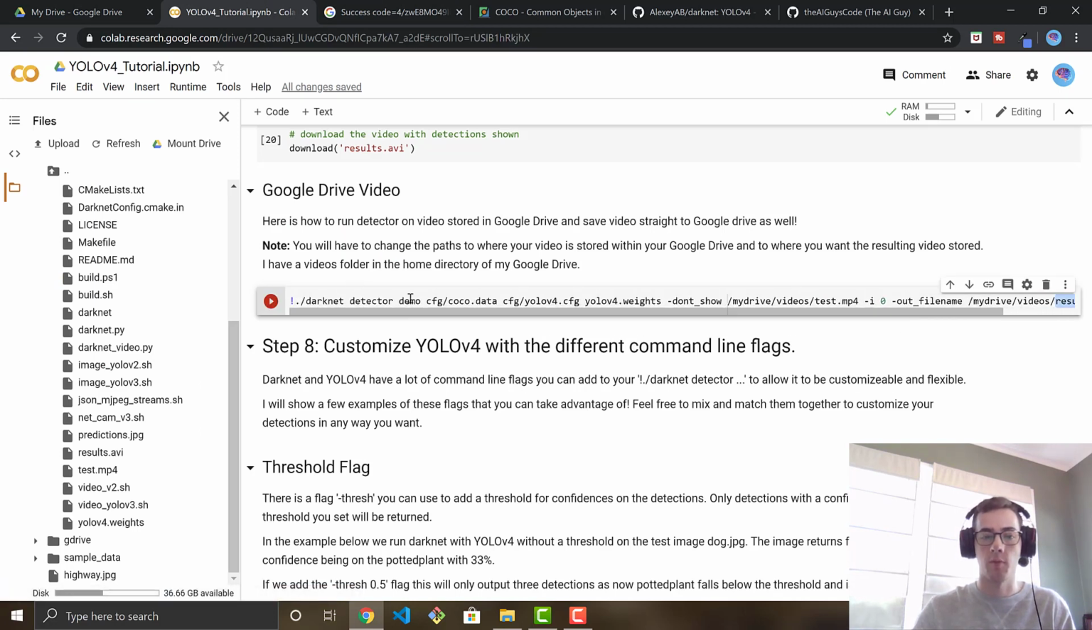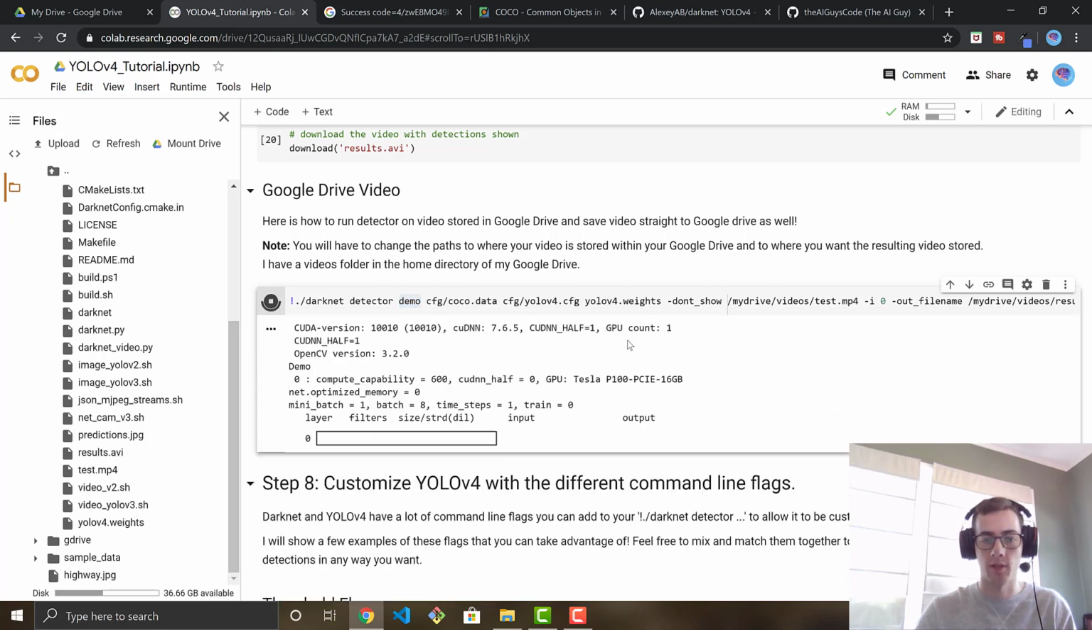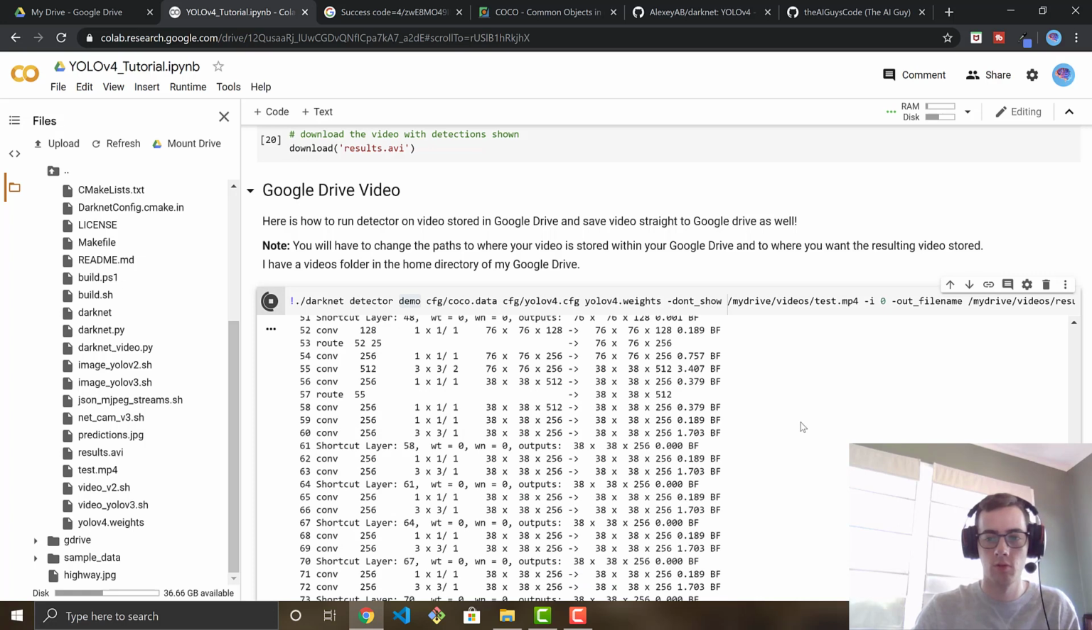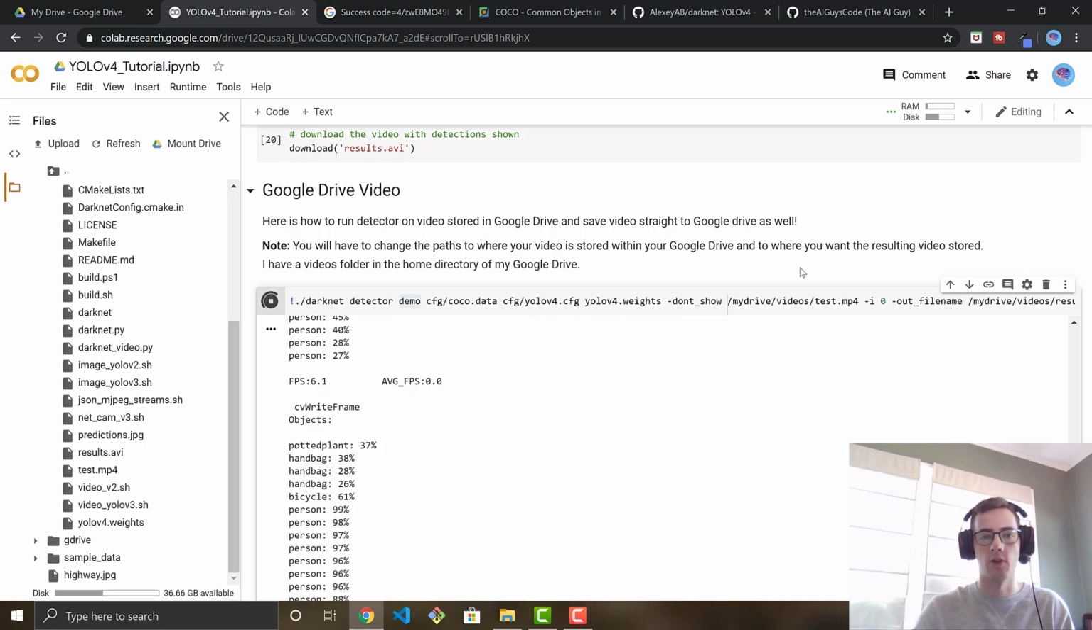So the difference between the command for images and video is this demo part. Demo means it's a video, and test means it's an image. So this one command replaces the previous 3 that I showed you. And it'll go ahead and save it directly to our Google Drive, which is pretty sweet. Don't have to worry about running that download command.